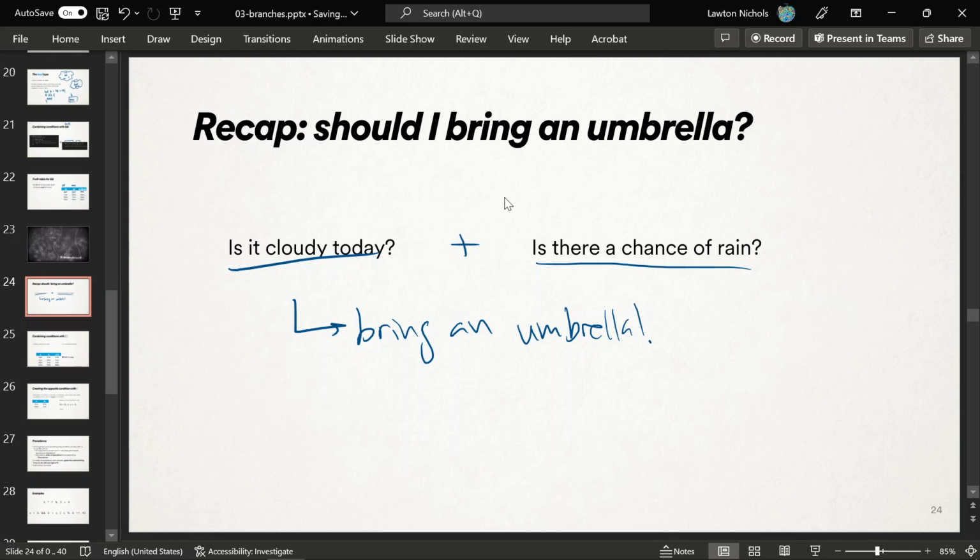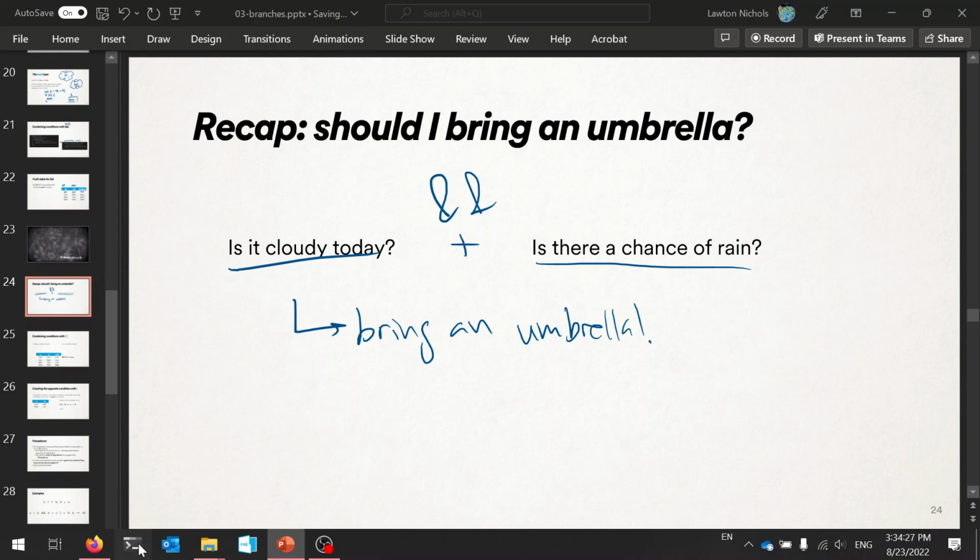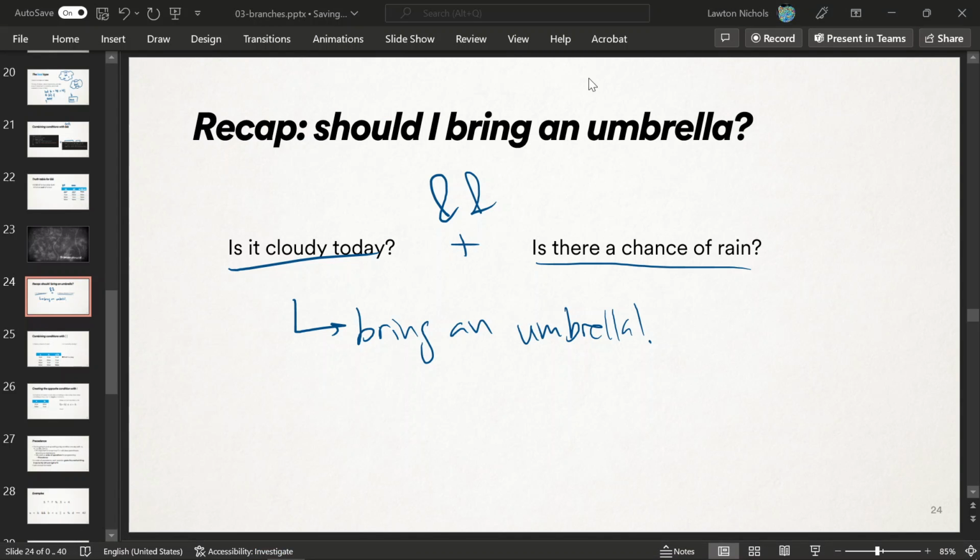So that's my silly little example. And of course, to combine these conditions, if this is true and this is true, bring an umbrella, we're going to use and. So if it's cloudy and there's a chance of rain, please bring an umbrella. So that'll be my first silly little program. Let me connect to my terminal and write it for you.